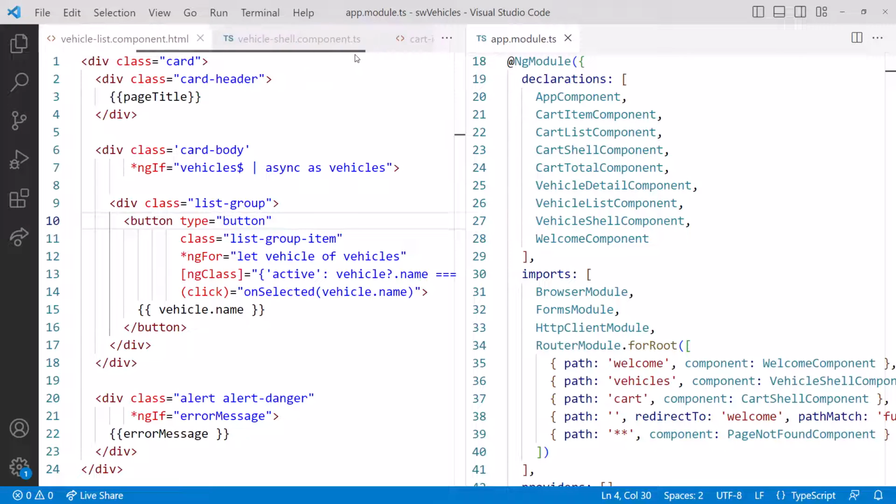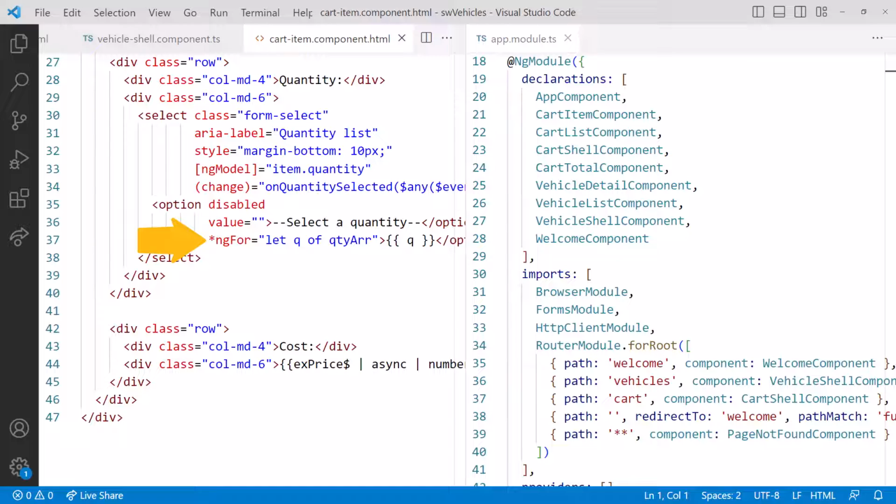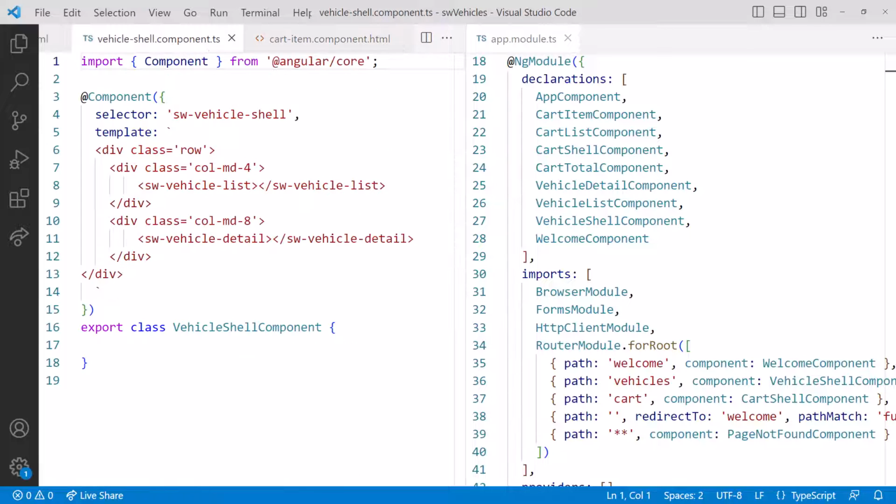Looking at the shopping cart item template, in addition to an ngFor, we see an ngModel, so our NgModule must import forms module. And looking at the vehicle shell component template, we see that it uses the vehicle list and vehicle detail components. Our NgModule is already pulling those in here. We want to start upgrading our application by changing our vehicle components to standalone. But how? Let's go back to the slides for a moment.